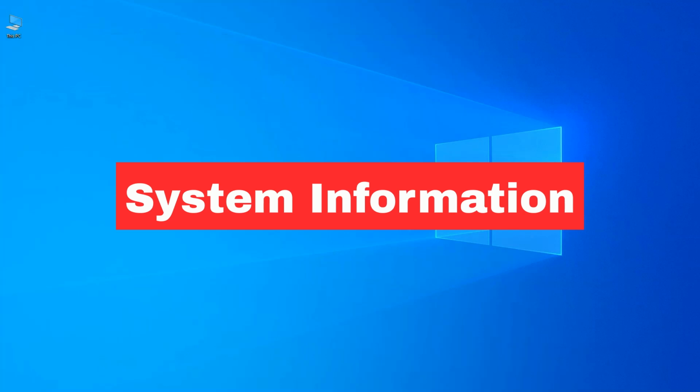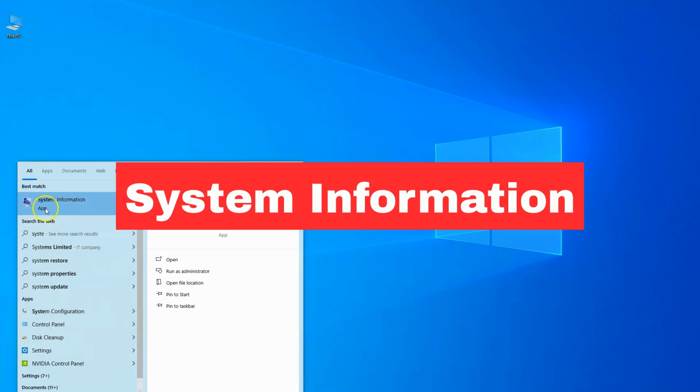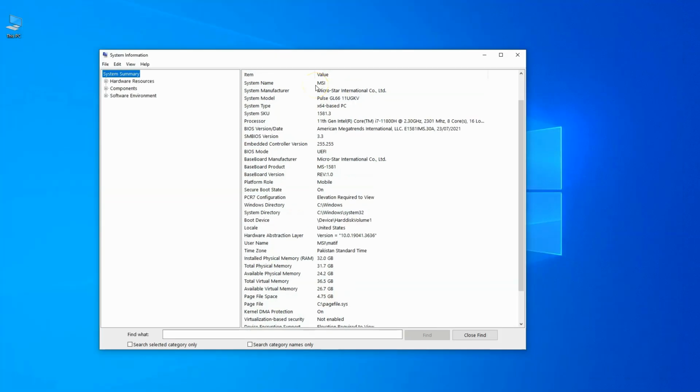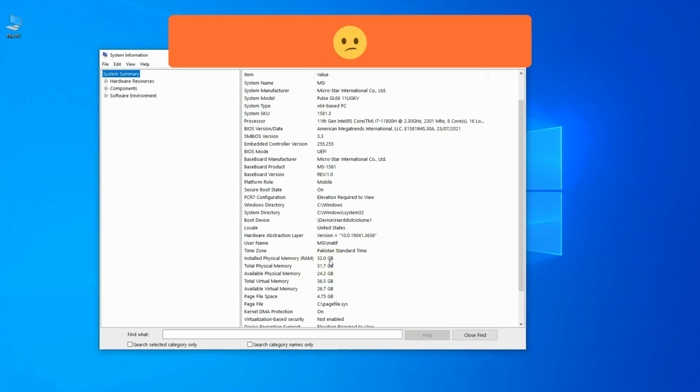Another easy and straightforward way is to search for system information in the search bar. With the window open, look for the installed physical memory field, which for me says that I have 32 gigabytes of RAM again. Again, this does not tell me any more details regarding what kind of RAM I have or what frequency it operates at. It just tells me the total amount of RAM I have.